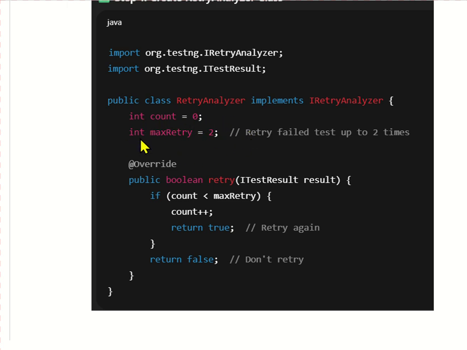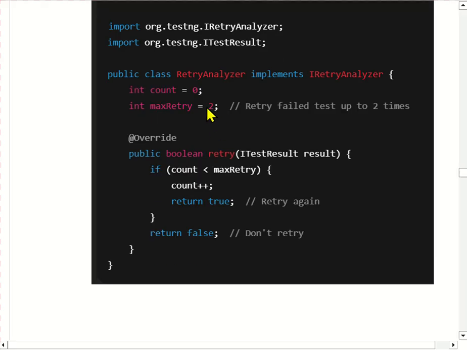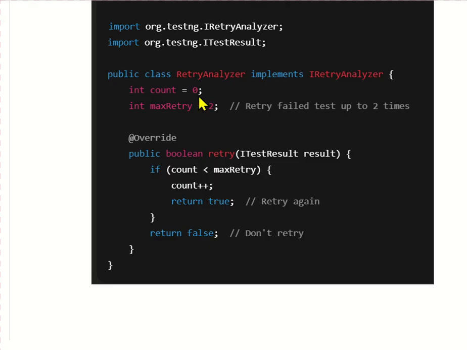Then we take another variable, and its name is maxRetry. This is our limit, meaning how many times we retry our failed test cases. So if the test fails, it will retry 2 times. After that it gives up and marks it as a failed test case. So for that, first we take 2 variables. First is count, which is initially 0, and another variable is maxRetry, which is equal to 2, meaning it will run our failed test cases 2 times.